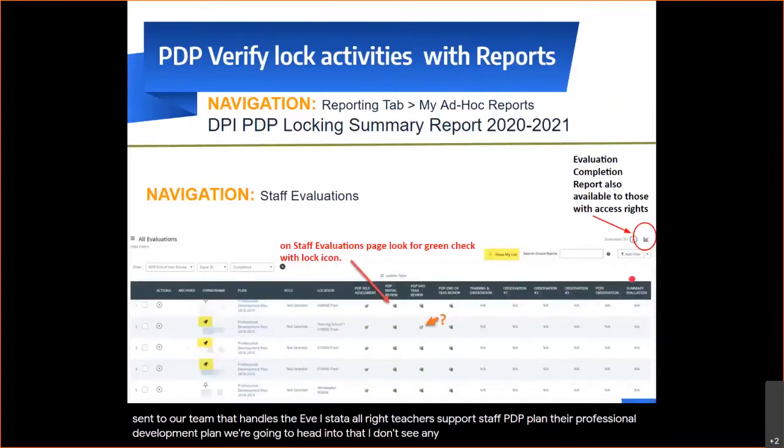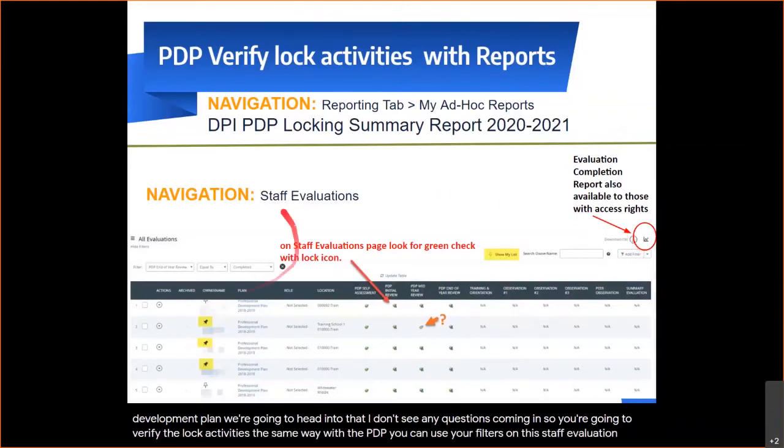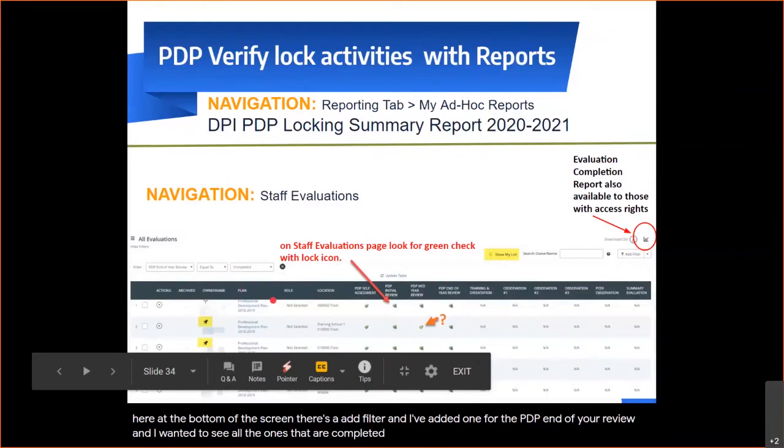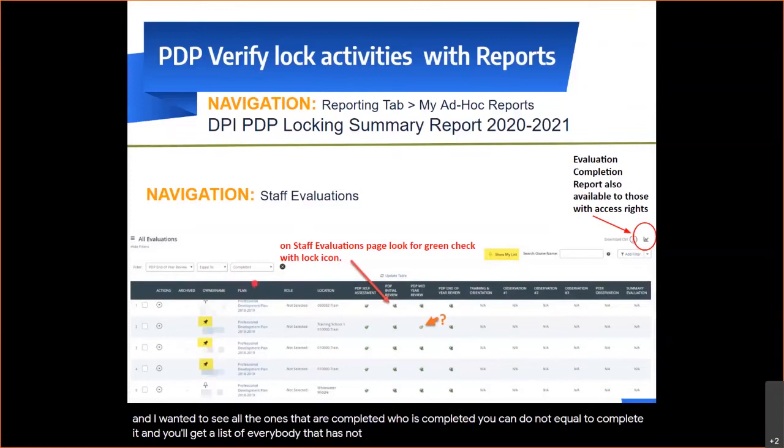I don't see any questions coming in. So you're going to verify the lock activities the same way with the PDP. You can use your filters on this staff evaluation page here at the bottom of the screen. There's an add filter, and I've added one for the PDP end of year review, and I wanted to see all the ones that are completed. So now I have a list of who is completed. You can do not equal to completed, and you'll get a list of everybody that has not completed that activity. There is also a locking summary ad hoc report as well on the ad hoc under reporting.